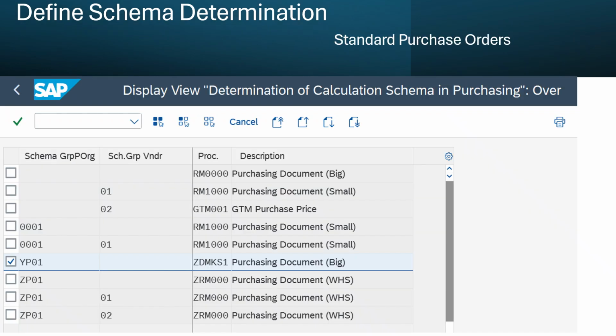Let's say the first case is standard purchase orders. Here we say that if our schema group for purchase org is YP01, and there is no vendor schema group there, then our pricing procedure should be ZDMKS1.